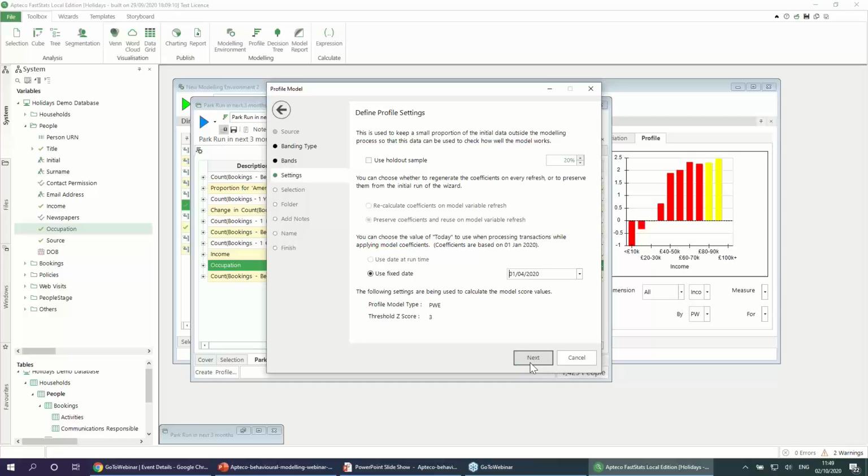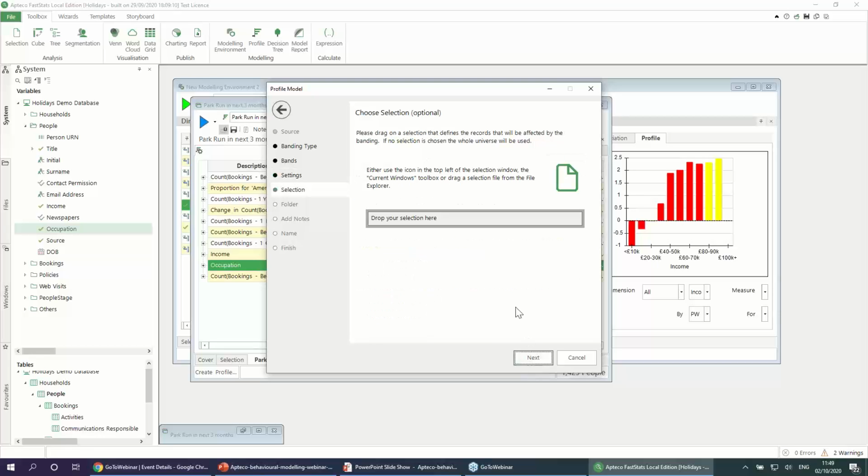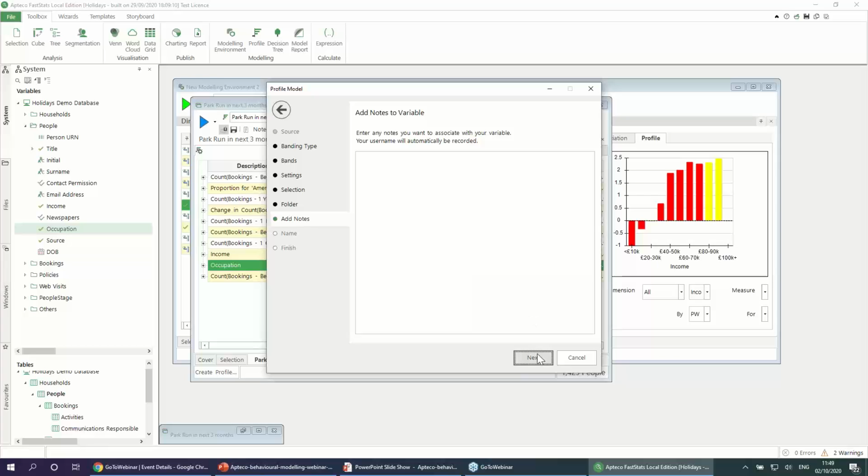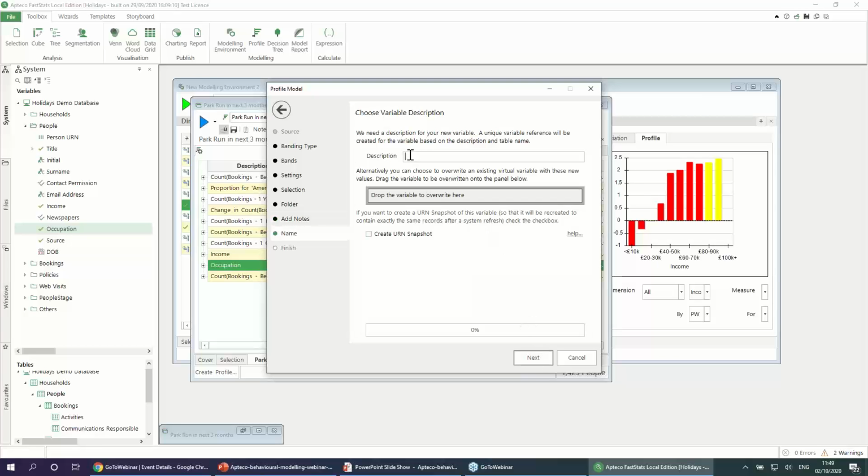We can see it with the combined effect now, not just of one variable or each variable in isolation, but looking at all of them combined. We don't need a subselection. I don't really mind where I put the variable. I'm not writing any notes, but I will put an evaluation model park run, and this is actually 1st of April. And let's go.